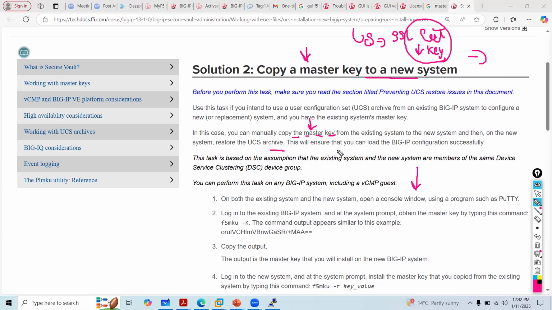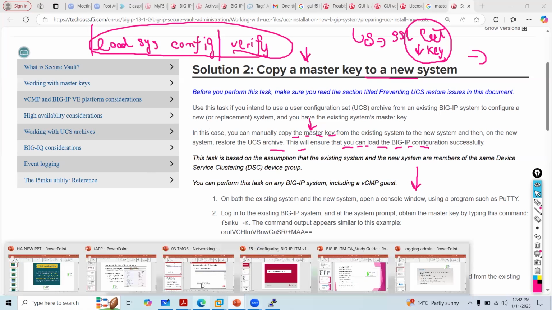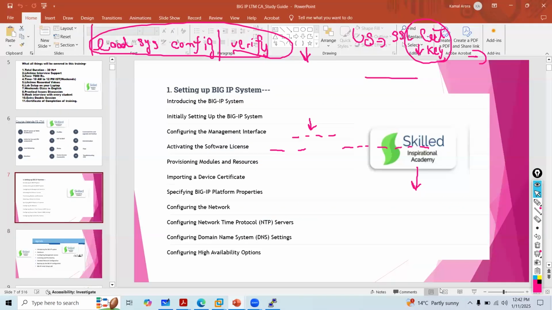So this will ensure that you can load the configuration successfully. And after your configuration is loaded, I always suggest running this command: load sys config, load sys config verify. In your case, they might have run only this because your configuration was not loaded. Yeah. Excellent. Thank you so much, Muthu. Yeah, welcome. This was about the license part.